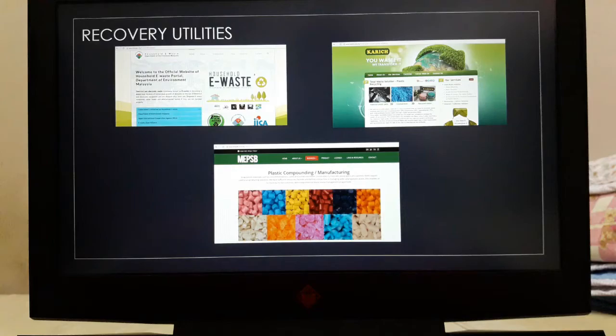Talking about recovery utilities, actually the government of Malaysia, under the Department of Environment Malaysia, has hired recovery utilities that can transform and cure plastic, mainly plastic waste, into other or new products, either as a raw material or a finished product.